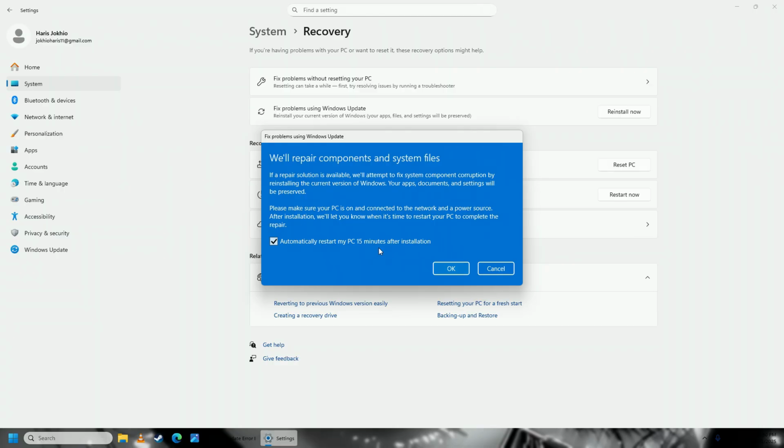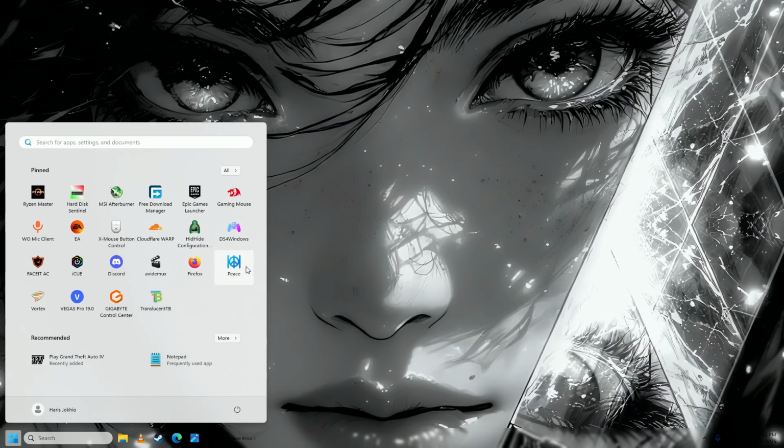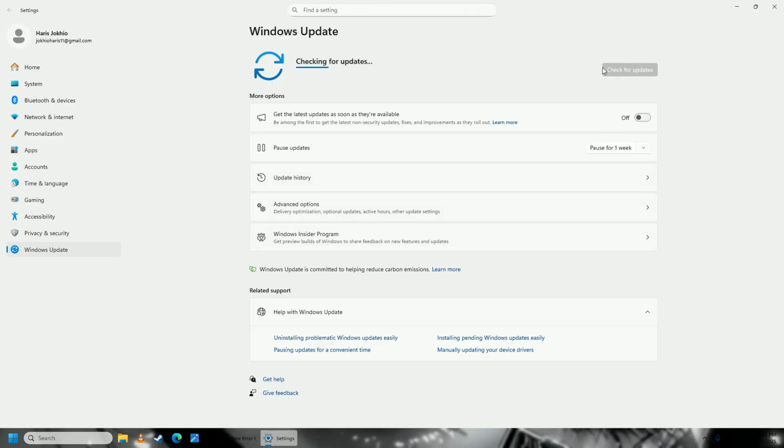After that, it's going to restart. And once it's done restarting, you're going to come here. You're going to open up your start menu again. You're going to write here check for updates. And now when you check for updates and update your computer, you'll see that you won't get that error encountered anymore. So there it is, guys. That's how easy it was.